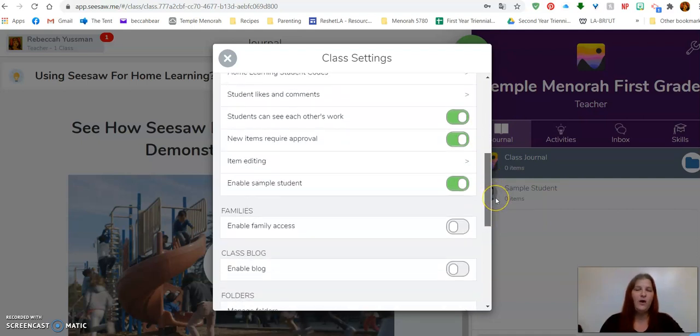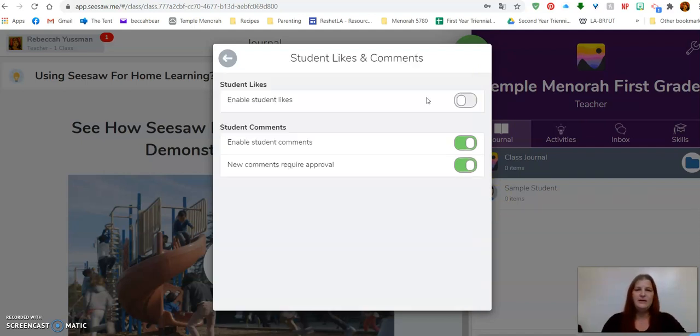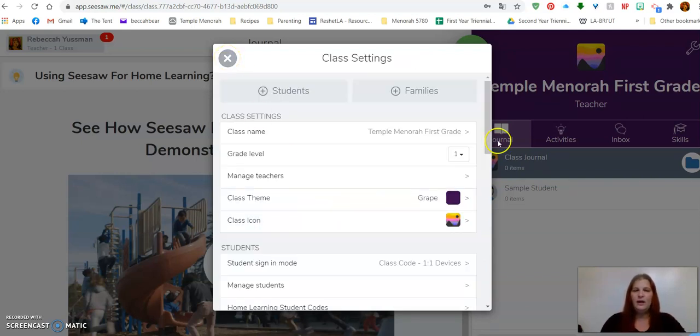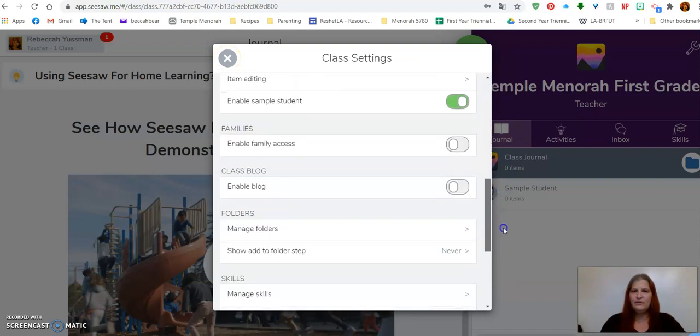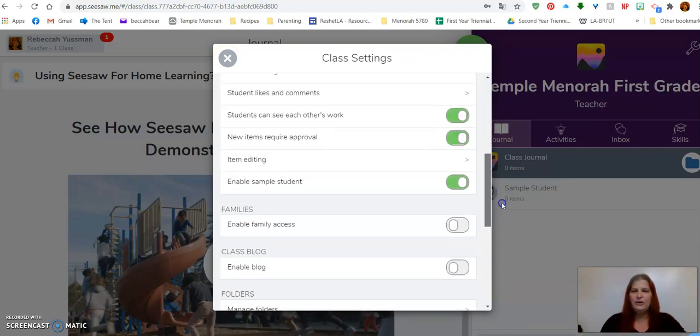We're going to indicate how we want our class to use SeeSaw. Do we want them to be able to put likes and comments on each other's work? I definitely like them to interact with each other. And do we want the work they submit to require approval? Do we want them to be able to edit it?